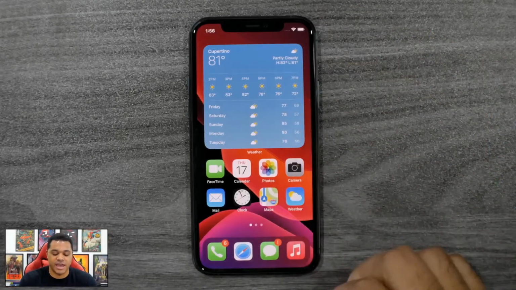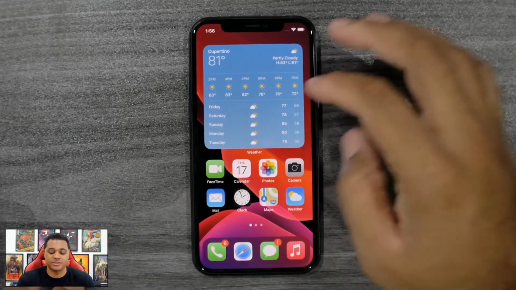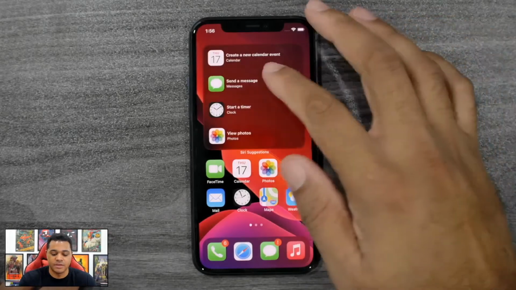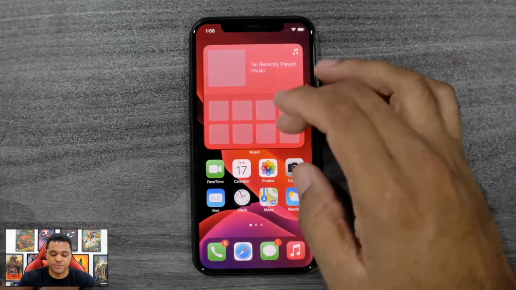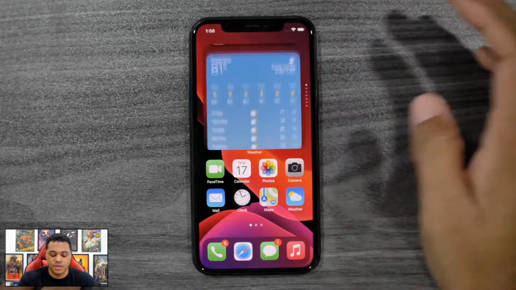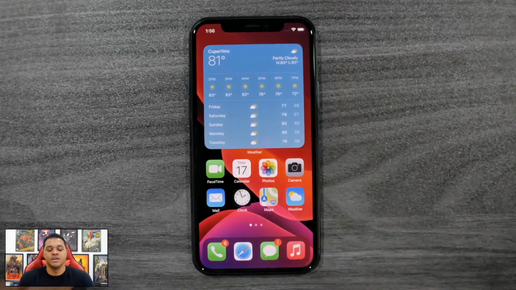So you can see here I have the weather app, and what's cool is you can stack them as well. So within this weather app, I have multiple different other ones, as you can see here, so maps, I don't have my music set up yet on this phone, recommendations, weather, so you can combine them.